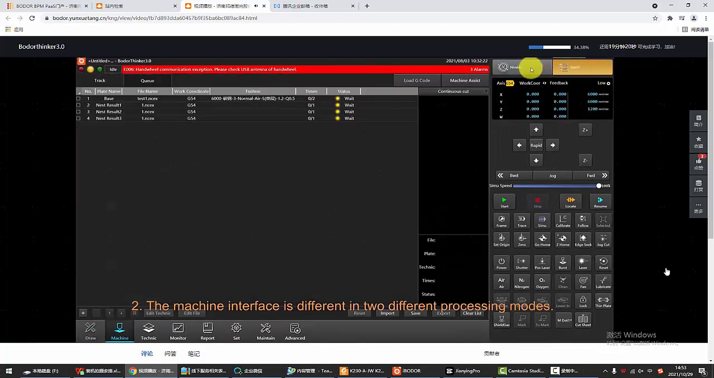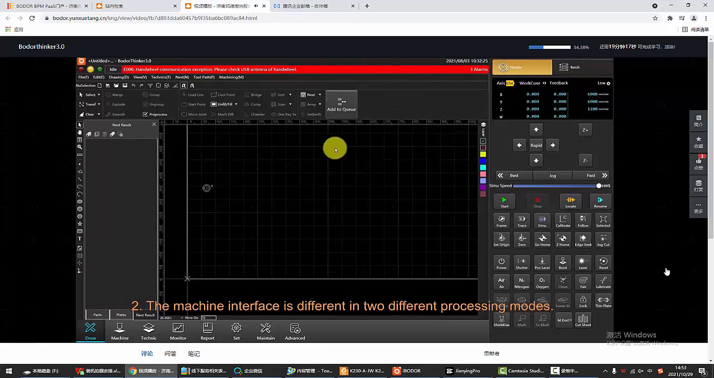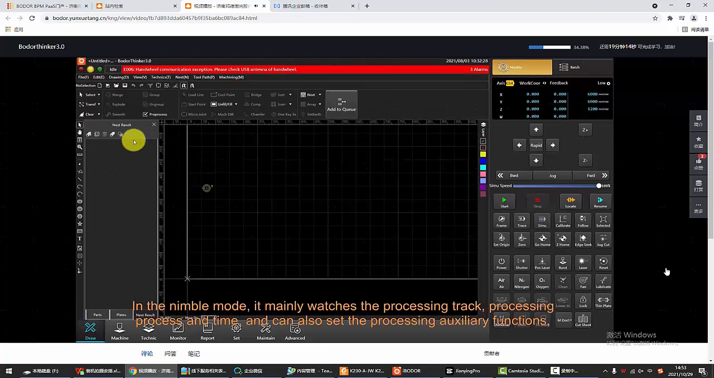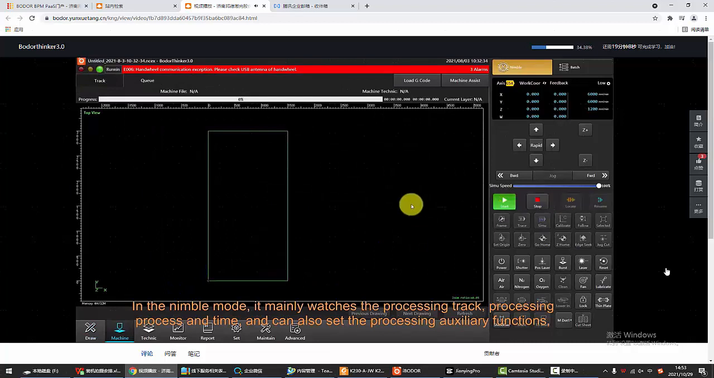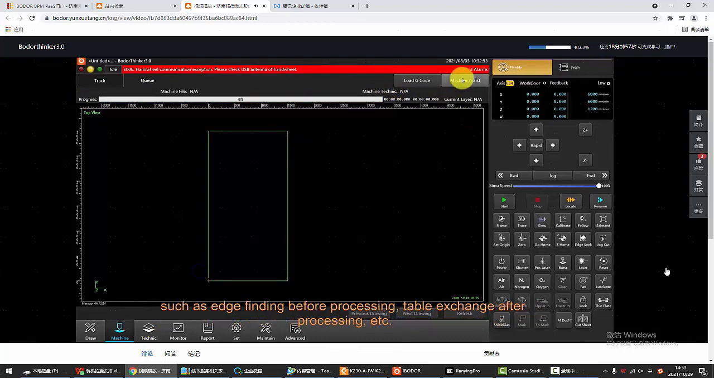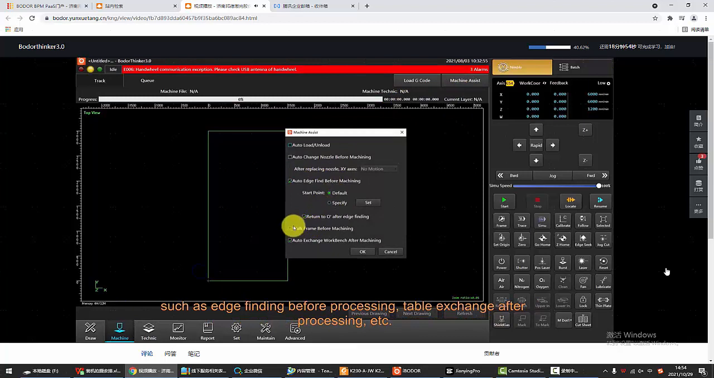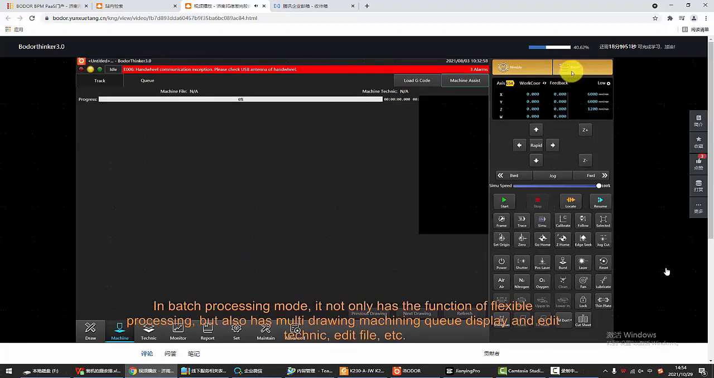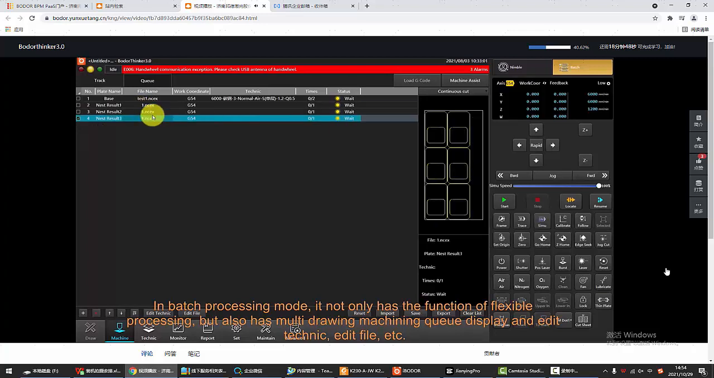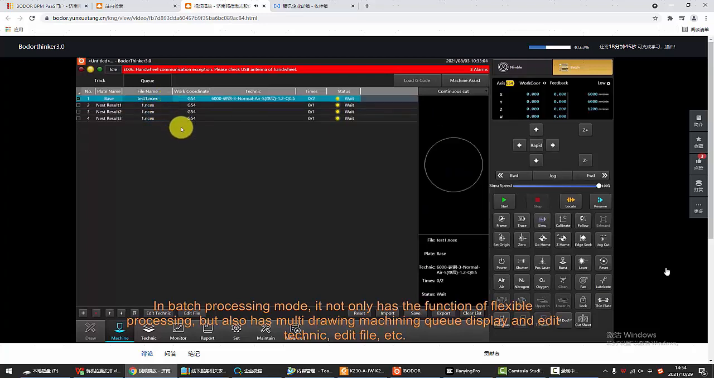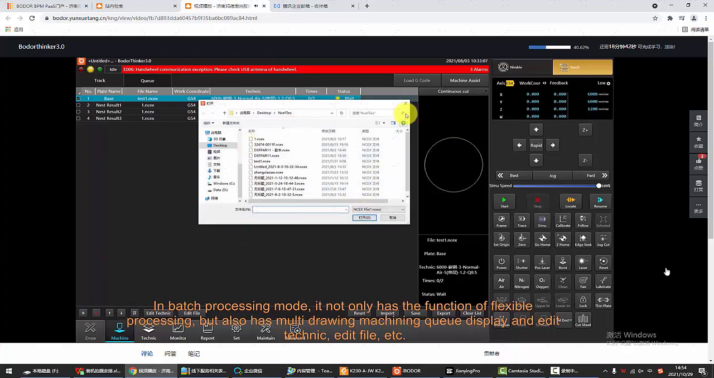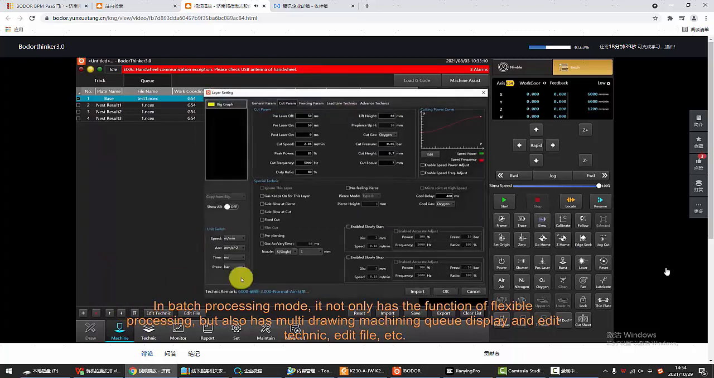Two, the machine interface is different in two different processing modes. In the nimble mode, it mainly shows the processing track and processing process in real time, and can also set processing auxiliary functions, such as edge finding before processing, table exchange after processing, etc. In batch processing mode, it not only has the function of flexible processing, but also has a multi-drawing machining queue display and edit technique, edit file, etc.